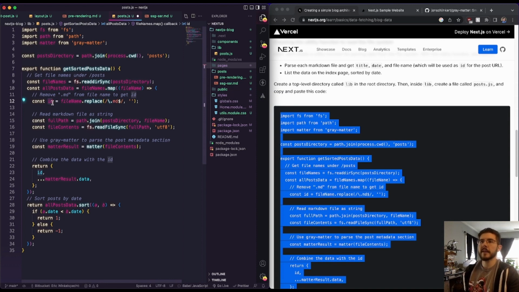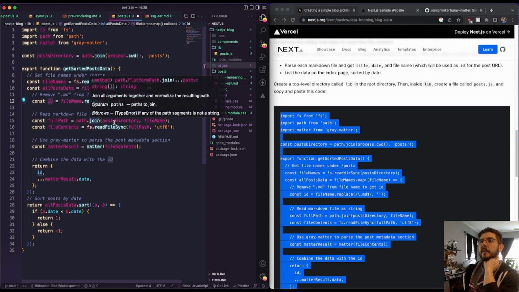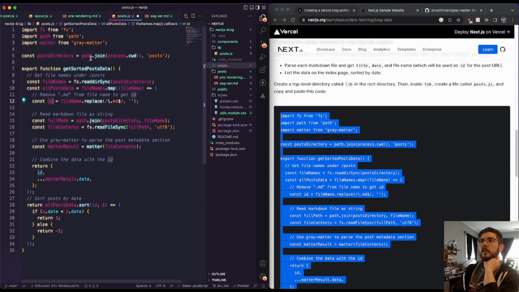Read markdown file as a string. So declaring fullPath equals path.join of postsDirectory, which was our original directory that we created, and then fileName. We're still in this mapping function. So we're getting an ID, and we're getting the path, which is just going to be whatever /posts/pre-rendering.md. This isn't the one without the .md on there. This is the full entire thing.